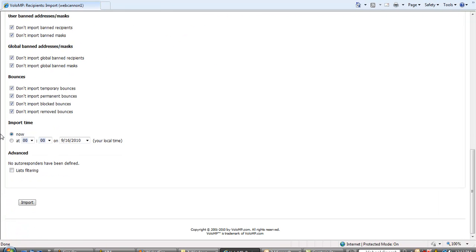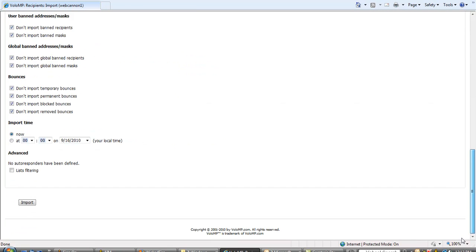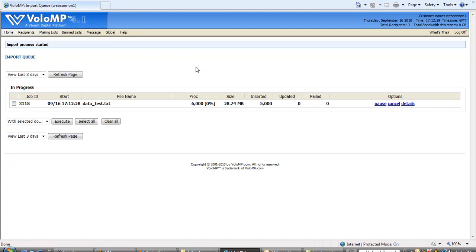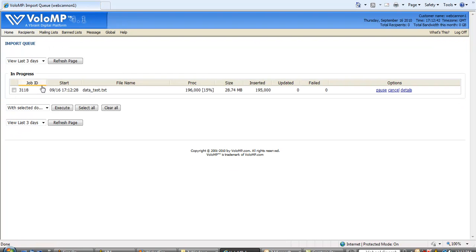Import time. You can either import now or at a time you designate. Just make sure that the date is accurate if you do that. I don't use the advanced features, and I think that's everything. So after that, the only thing you have to do is hit import. And it will go. You can hit refresh, you can see how far along it is. If you go to recipients, import queue, should be the same window.